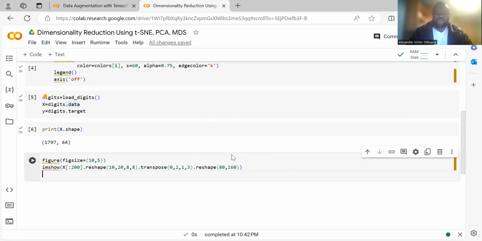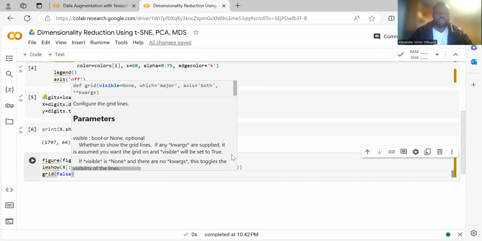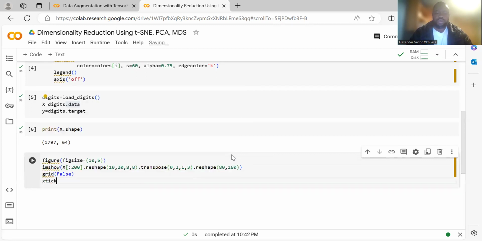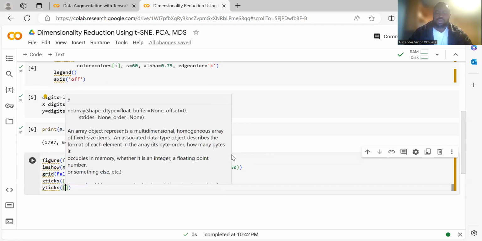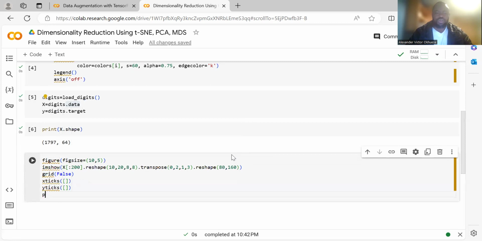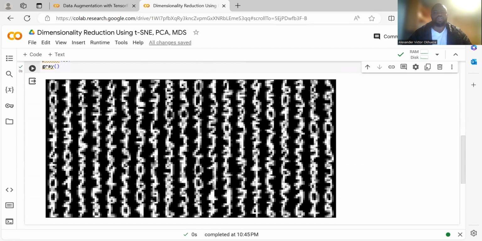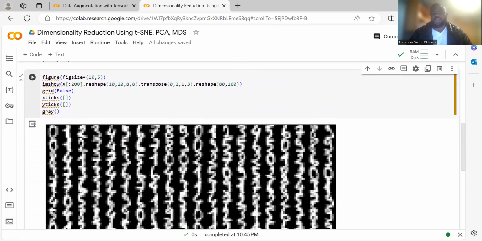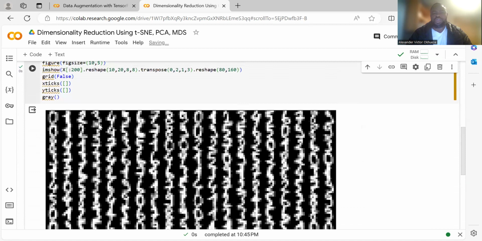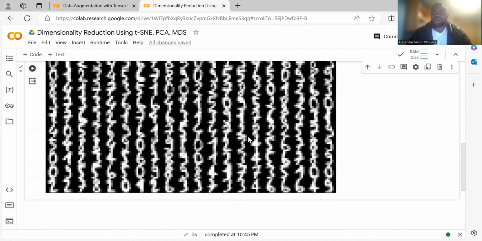Now, we also do not want the grid lines to show, so we take out the grid using grid(False). Also, xticks, for instance, we want to be empty, and also yticks to be empty as well. And lastly, we want it to come in grayscale in order to have a proper viewing. So if we run that right now, it's going to successfully display the handwritten data set of around 200 images of 8 by 8 dimension. All right. So horizontally is 20 and vertically is 10.